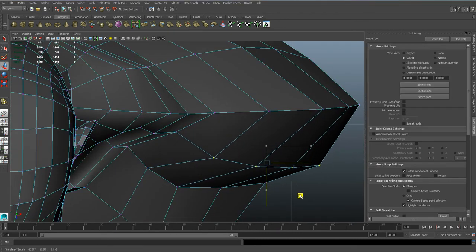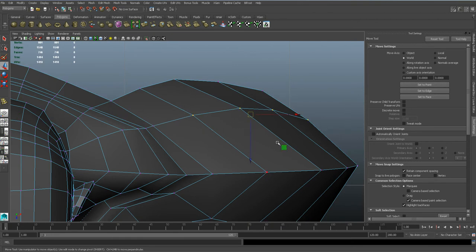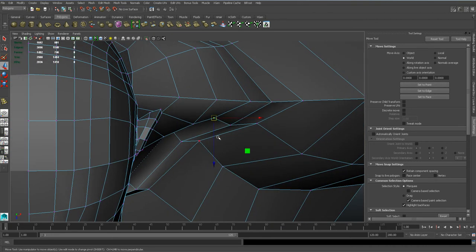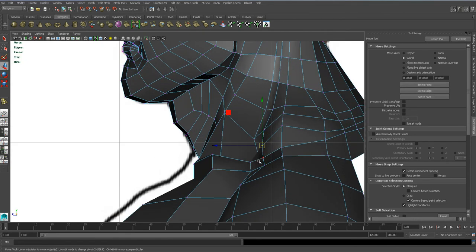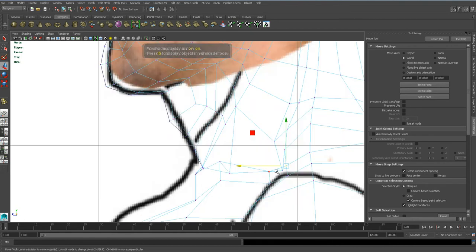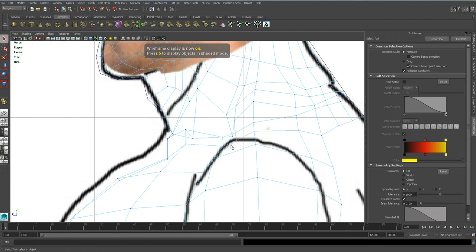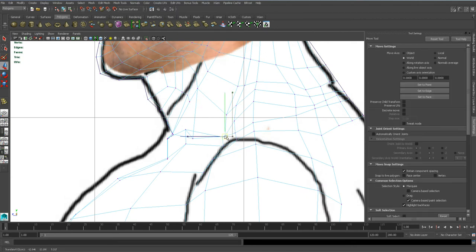I'm just gonna tweak them. I'm gonna pull them out for a nice volume effect. Here as well, same thing for here. Make sure that they just follow the actual shape of the muscles. There we go, much better. No, wrong one. This one, no. That one.